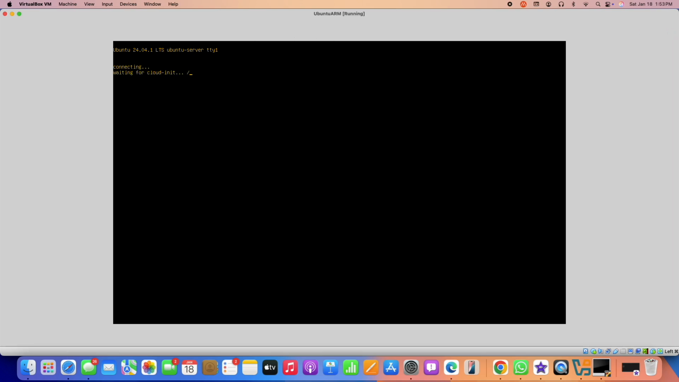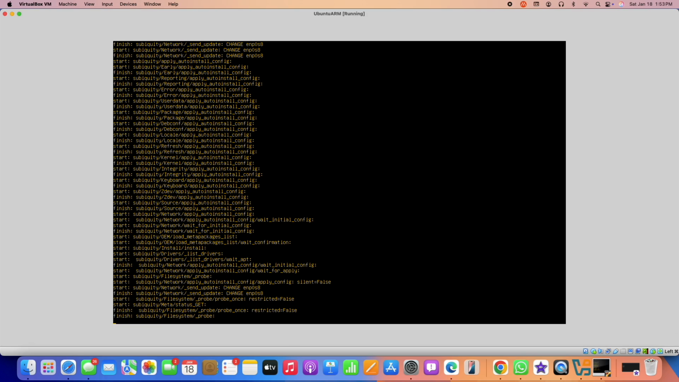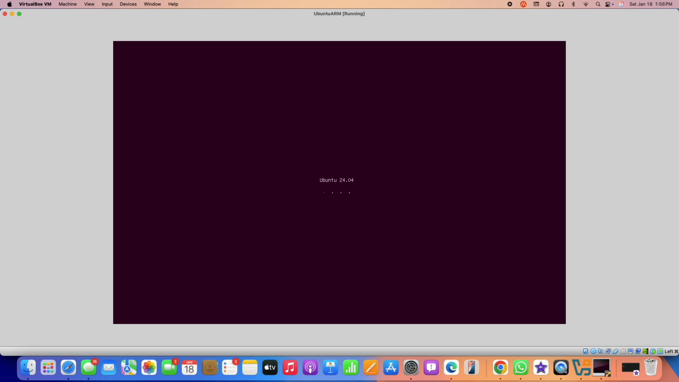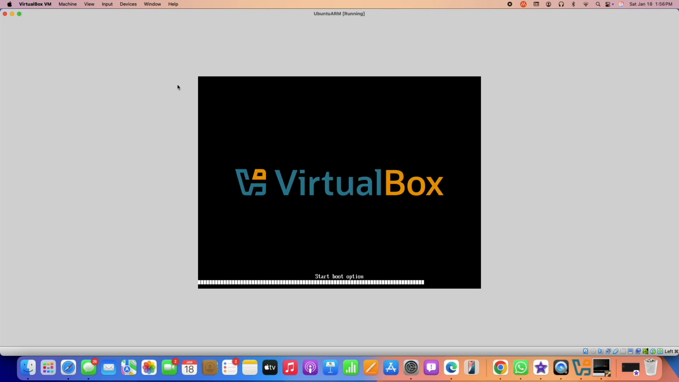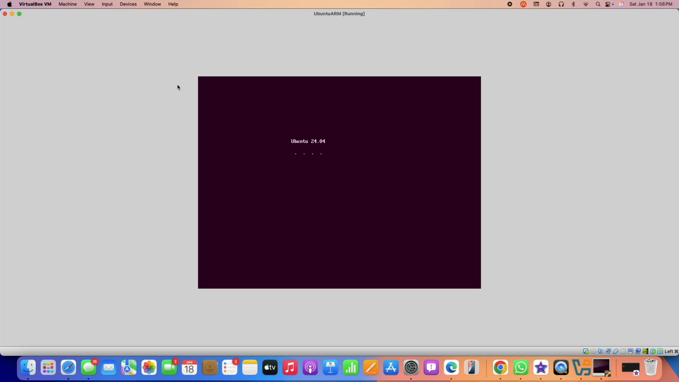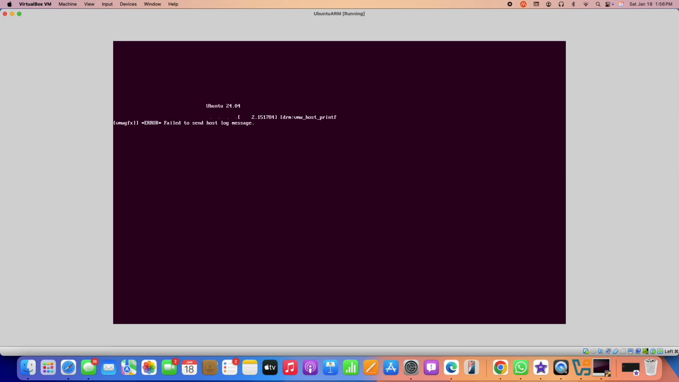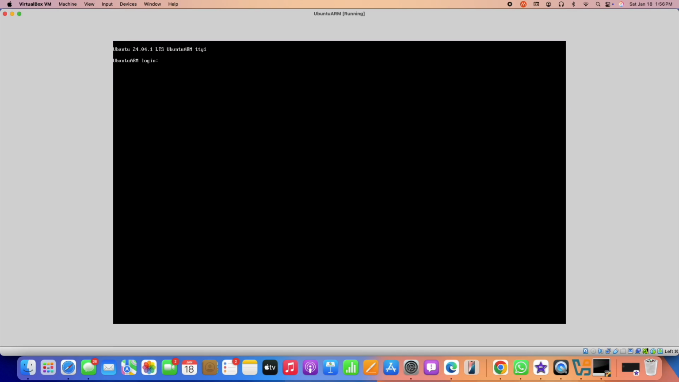Since it is a live server, Ubuntu ARM doesn't have any GUI. So you need to install a separate GUI after the installation gets over. You'll get only the terminal prompt. This installation took some time, so for the shortage of time, I have skipped that part. Once the installation is done, the system reboots, and after rebooting you will get a prompt. Here you have to input the username and password. My username is Pradeep Kumar and I have given my password. Once that is done, I am logged into my machine.